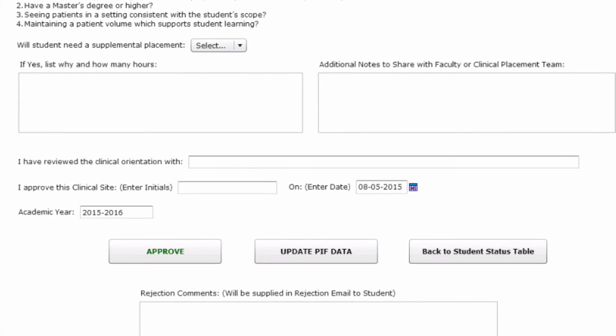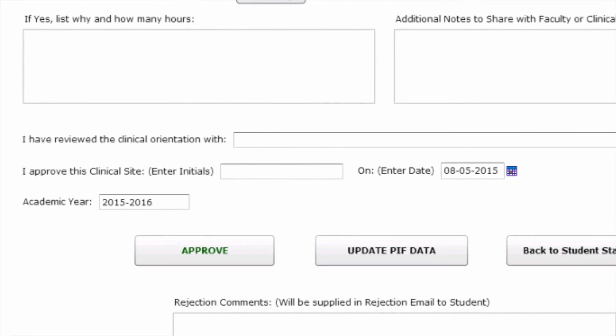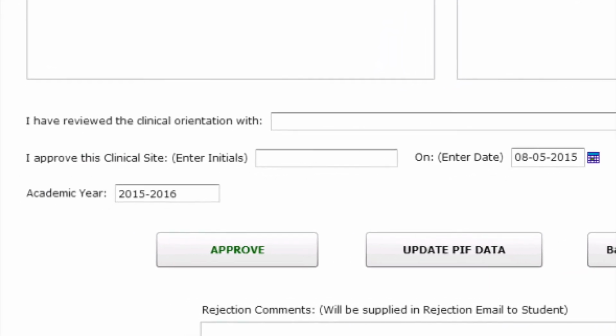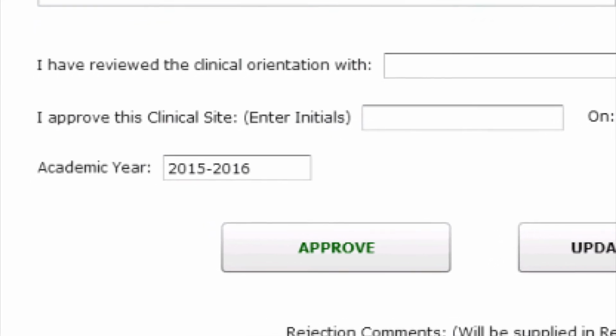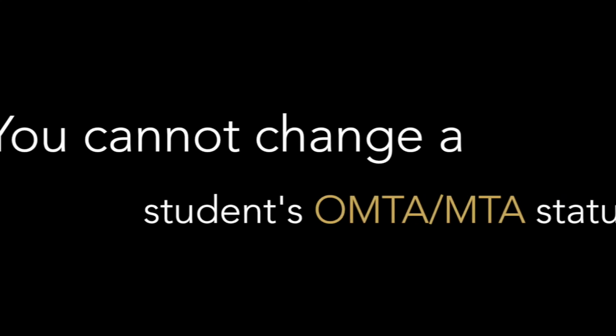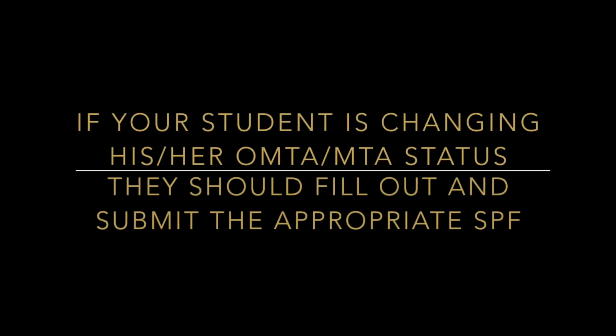In instances where a student is going on LOA and will come back in the next academic year, you can change the academic year at the bottom of the SPF and the PIF form so that the form carries forward into the correct table. Please note you cannot change a student's OMTA or MTA status. In instances where students are changing their MTA or OMTA status mid-semester, please have the student fill out the correct student profile form and submit.